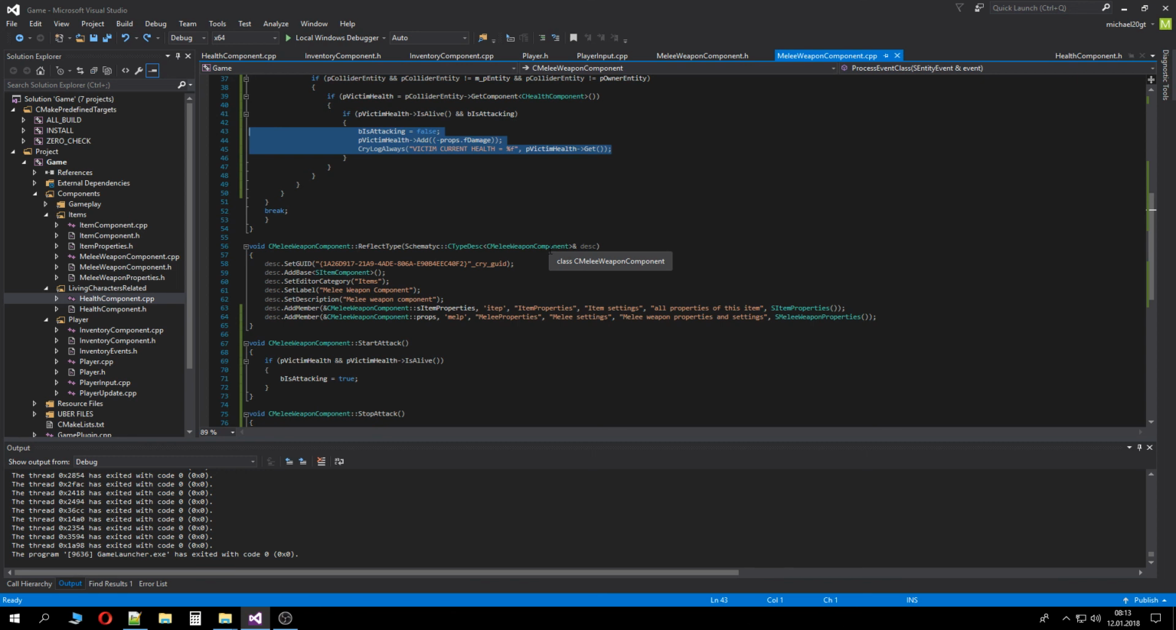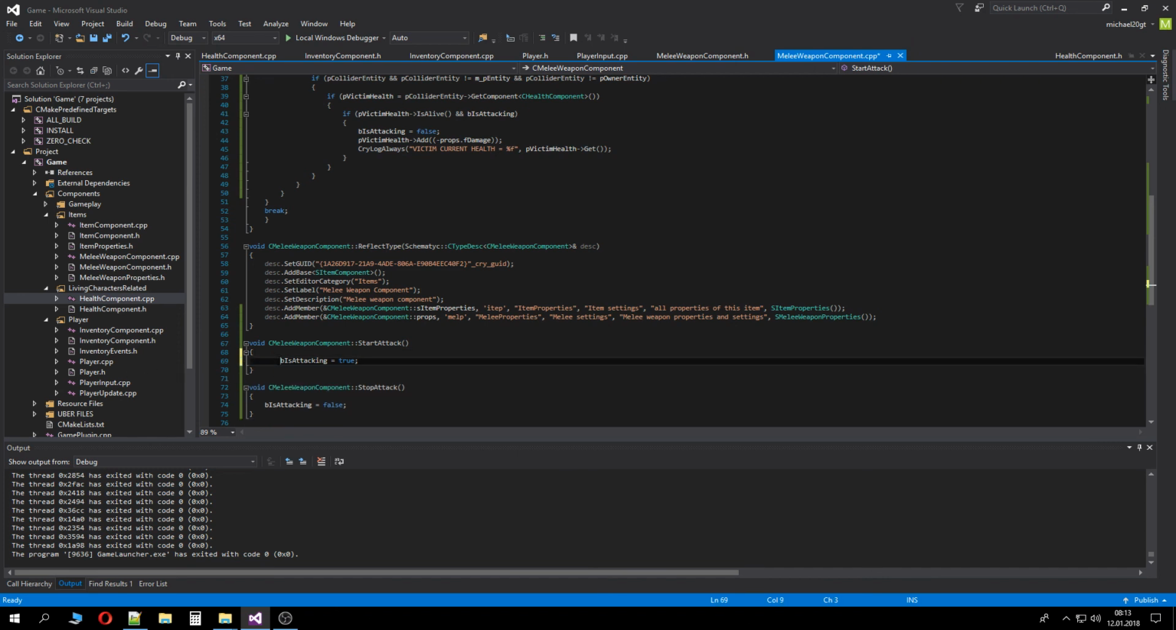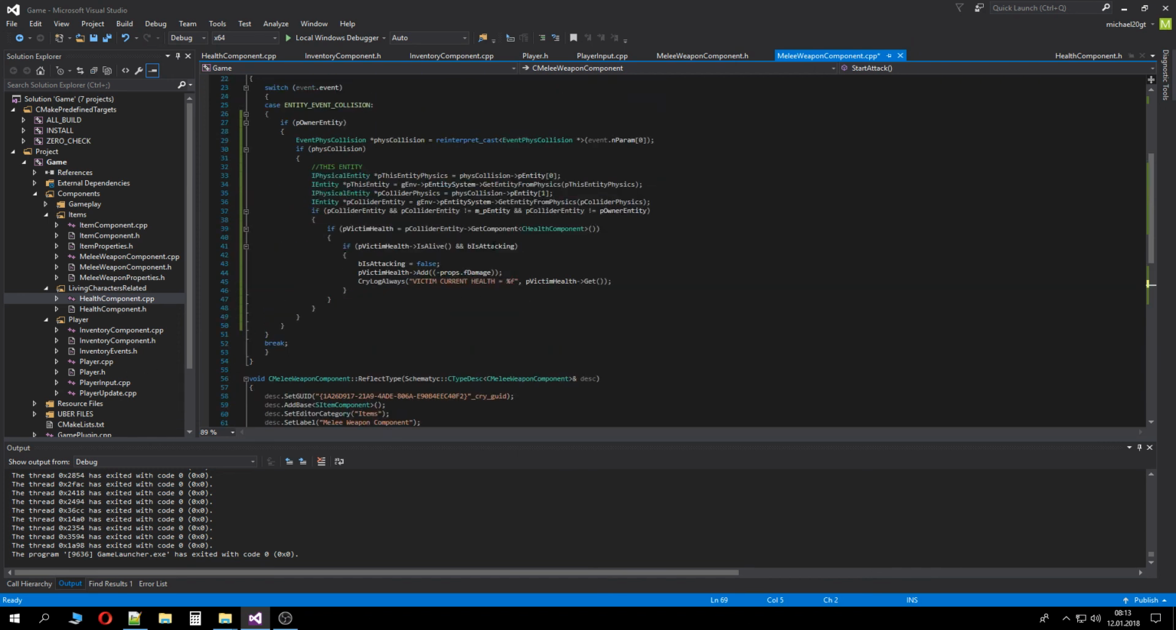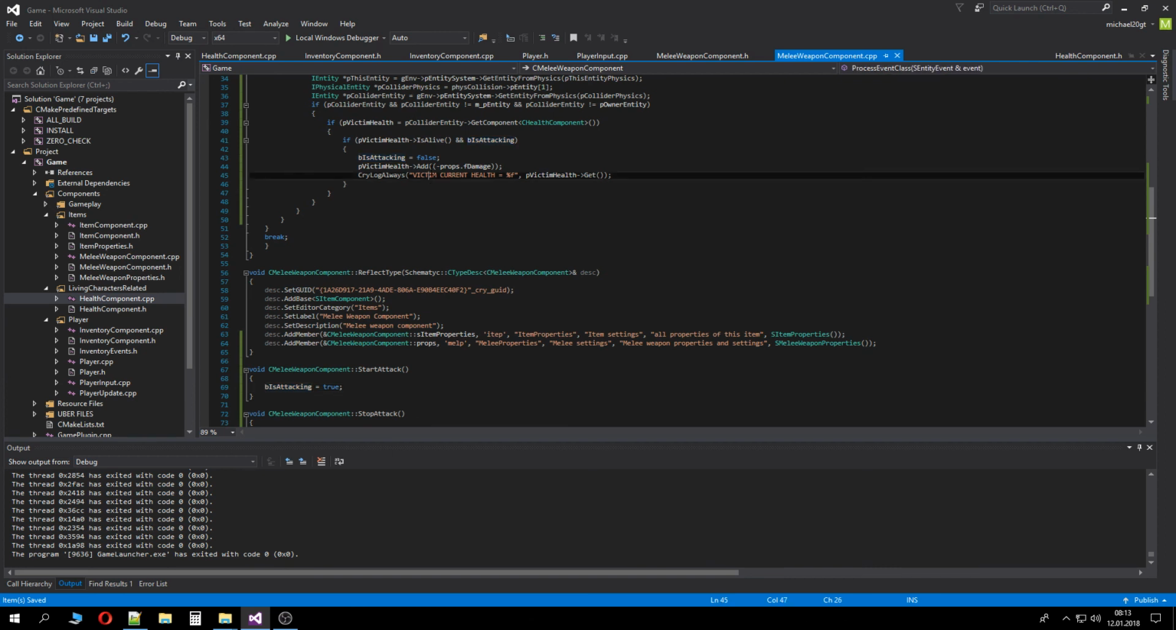So let's do timing better. Timing would be much better than this. I'm telling you, really. Timing will be much better than saving this entity and applying collision later.